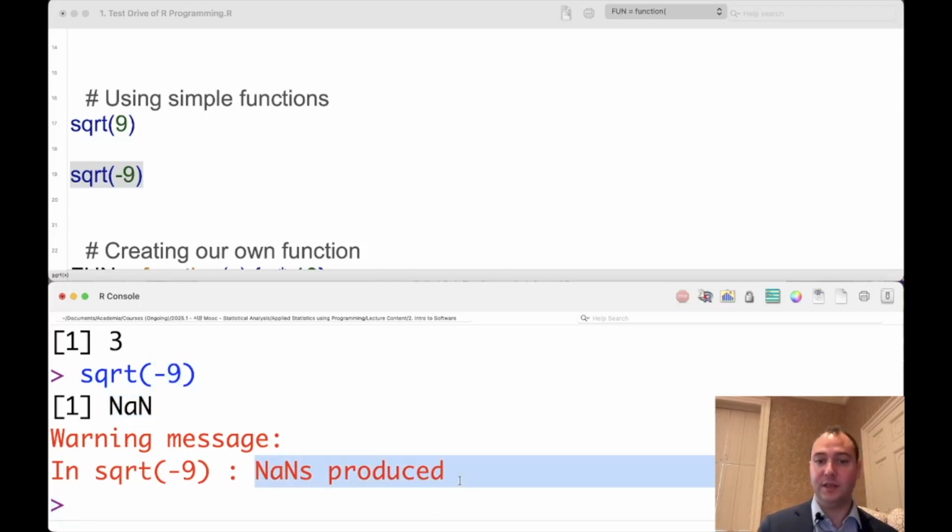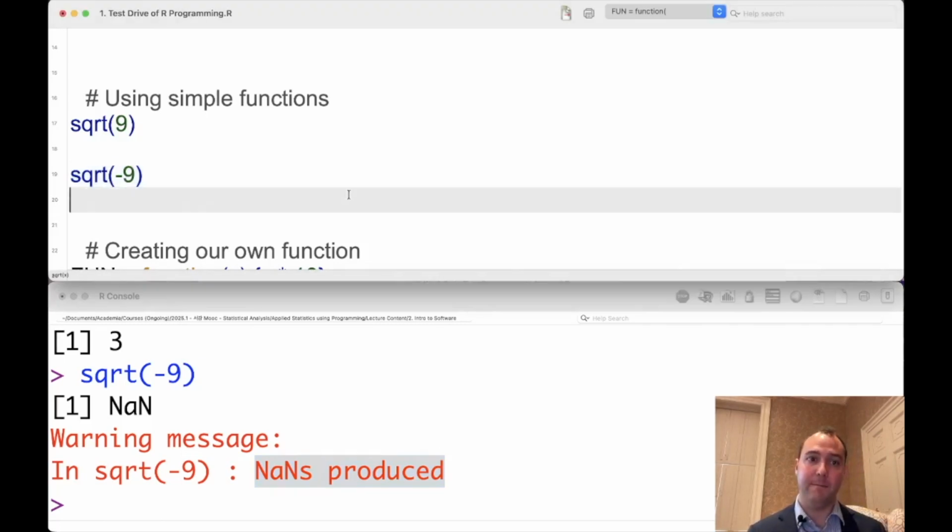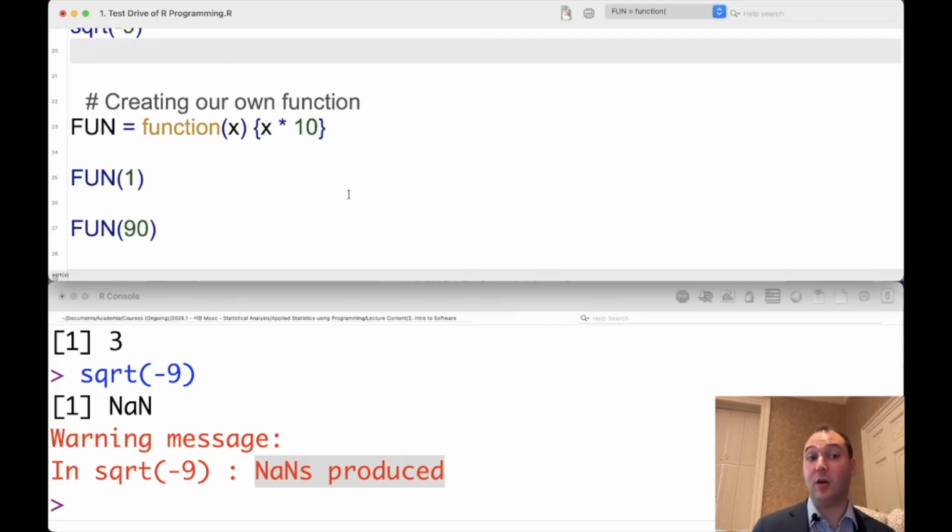Not a number produced means there's a warning. Are you sure that's what you wanted? R is giving us a warning message to just let us know that maybe that's not exactly what we expected would happen. We can create our own function.